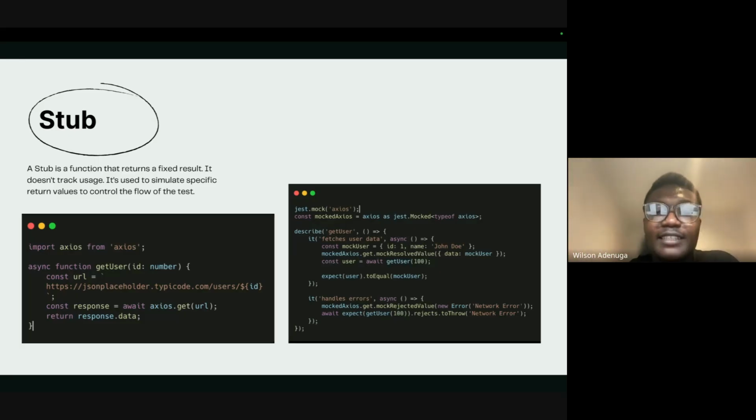But my code is fine. My function is fine. My test is fine. It's just that this resource doesn't exist in the database, right? So that's why you want to create a stub, just so you don't call an external resource and slow down your test and all of that.